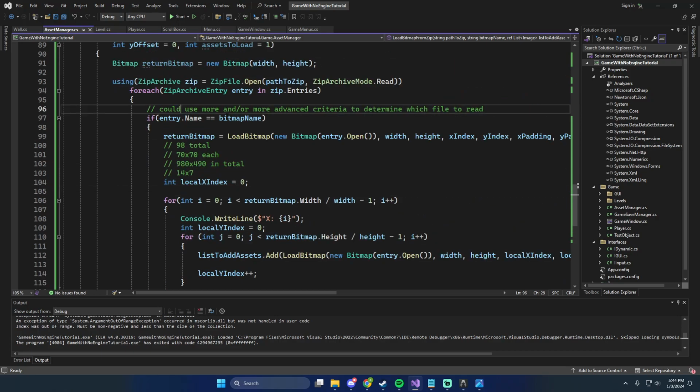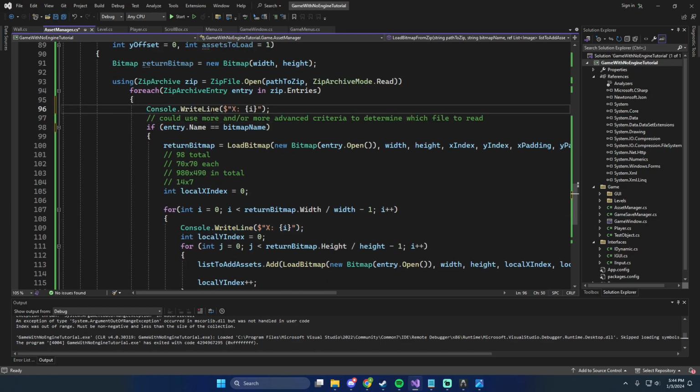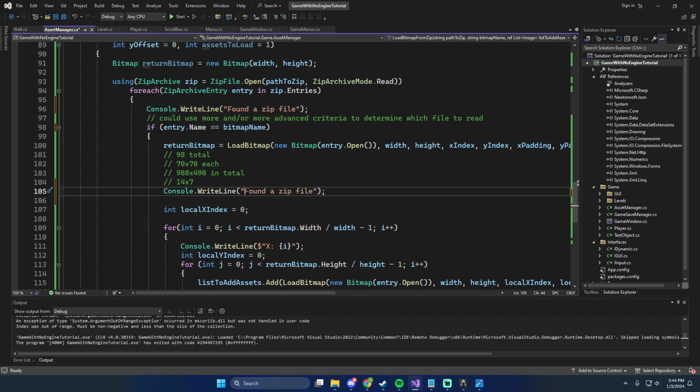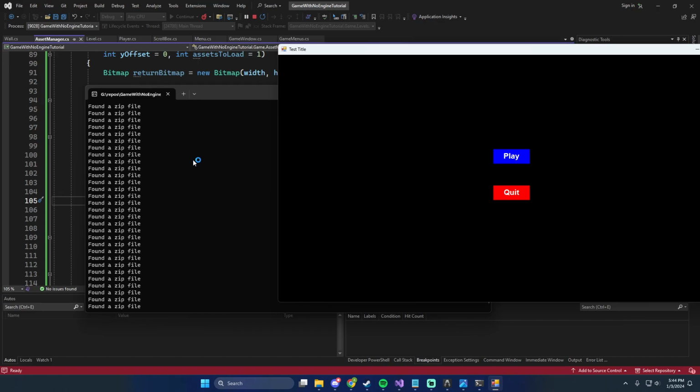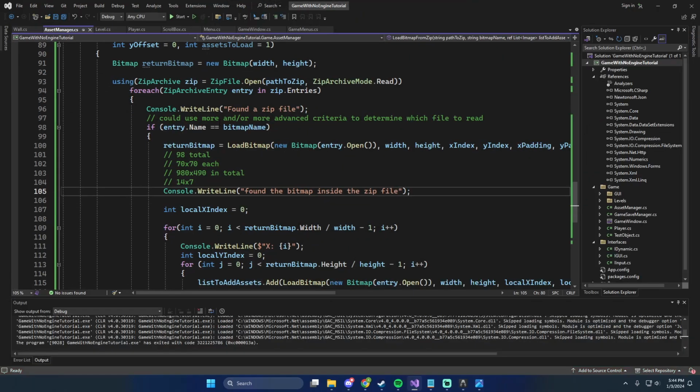So we're going to just add a couple console.writelines here. Not going to do a breakpoint. Found a zip file, and found the entry. There we go. Okay, let's see. Okay, so it found the zip file, but it didn't find the entry. So something's going on with bitmap name.